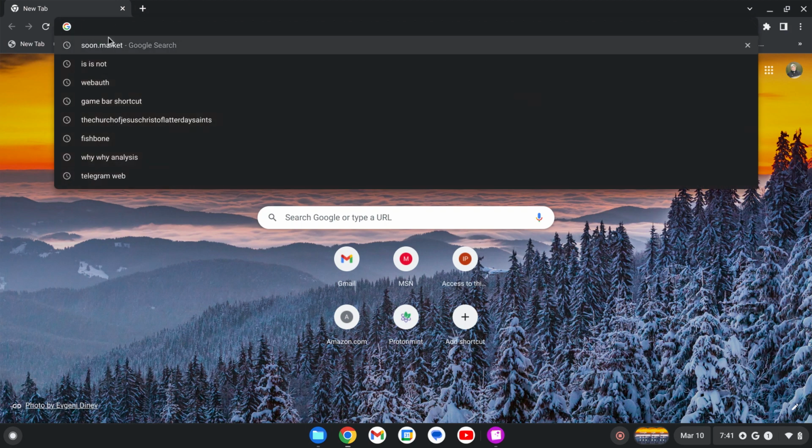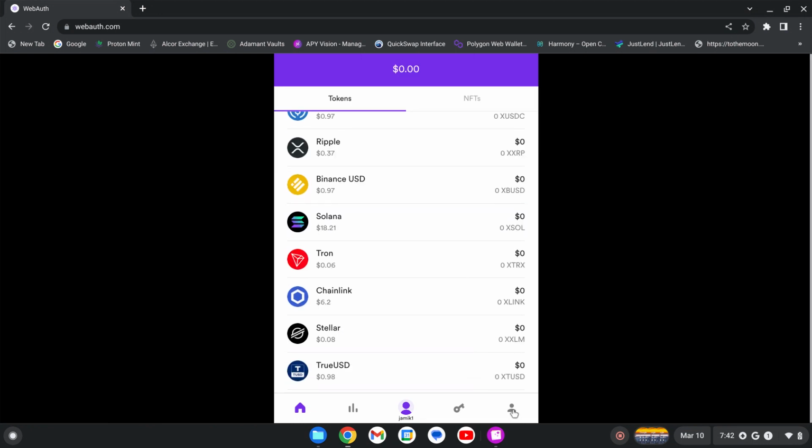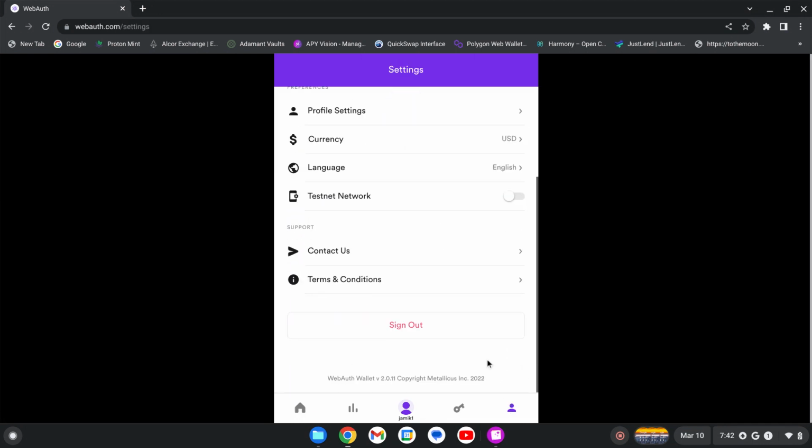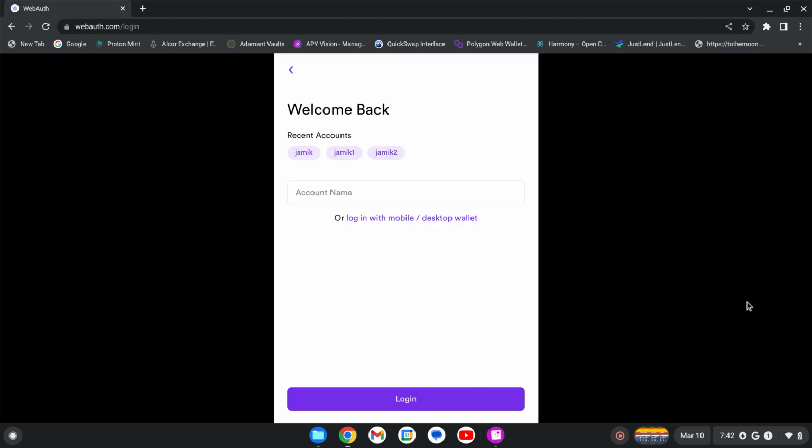Just go to the same site, WebAuth.com, and you'll see I'm still logged in. I'm actually going to log out, and then I'll show you what it looks like when you log in. So you just click log in, and here's the recent accounts. If you remember, I made a couple accounts. Jamie 2 was my last one, Jamie K2. I'm going to go ahead and log into Jamie K2 by clicking on it.